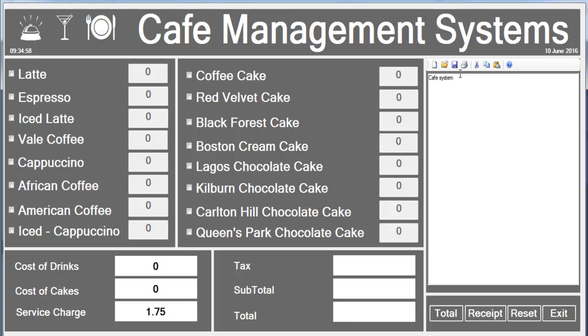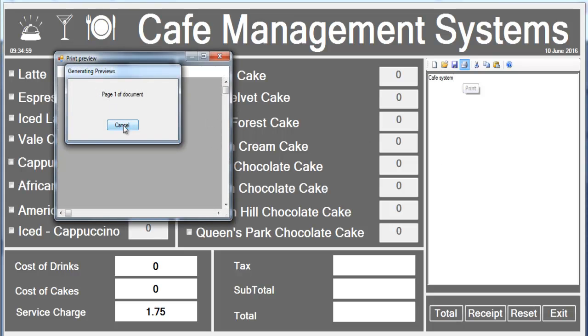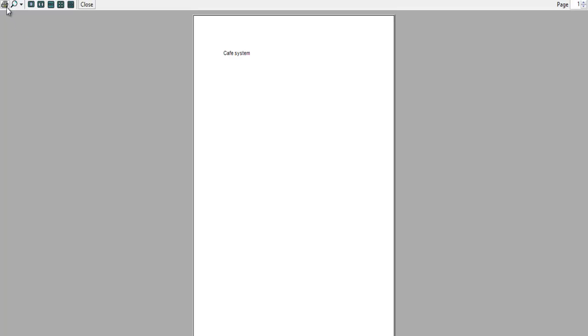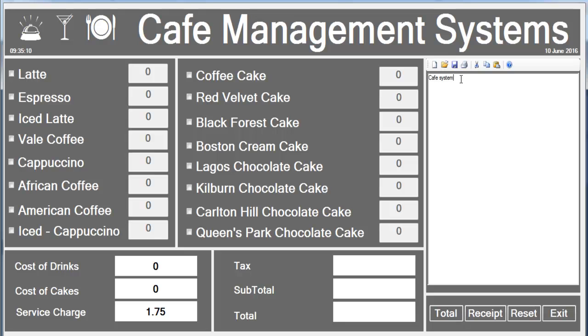Cafe system. So if you click on that, hopefully there we go. That's the print dialog right there. You can see that now. So you just click on print and there, so you can print out the receipt. Alright, the next thing I want to do is to be able to open a receipt and so on. So let's take care of that and then get a new one.